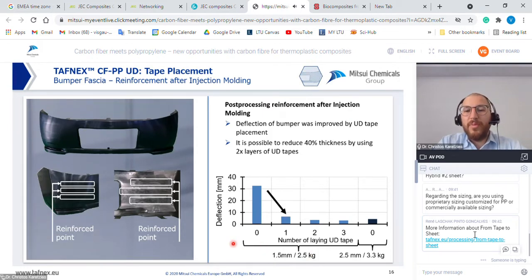And this is something we have done, for example, here after the injection molding. So we use the tape placement, the local reinforcement after the part was already produced. For sure, we can also use the fixation of the UD tapes in the mold and then inject the part. But here in this example, it was post-treatment.